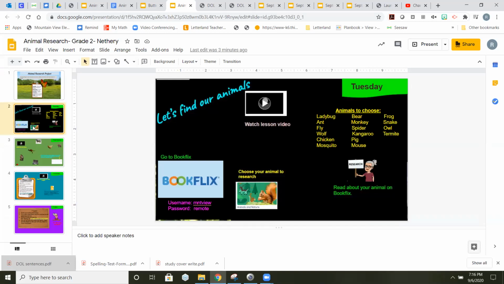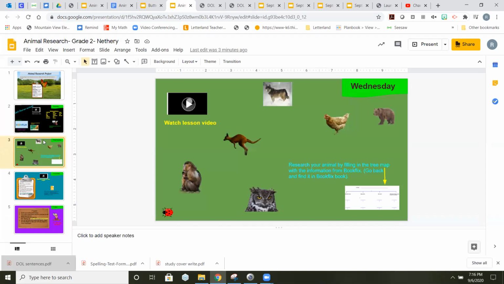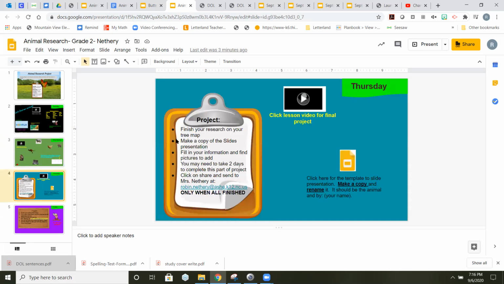We were Tuesday, chose which animal, went to BookFlix, read about it. Wednesday, we got back to BookFlix and had our tree map and got our information on our tree map. And if you didn't get finished with that, that's okay, because here we are on Thursday. You need to finish your research on your tree map. So get that done. That's very important you have that before you come to the next thing, which is make a copy of the slides presentation.